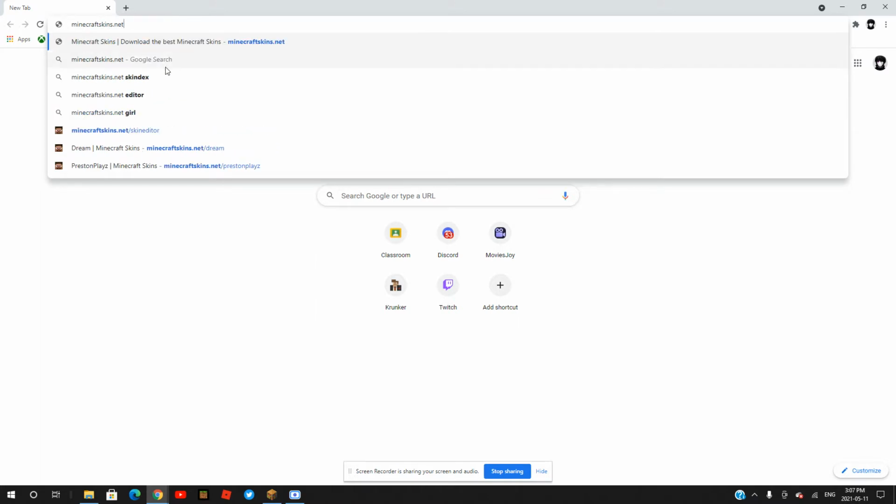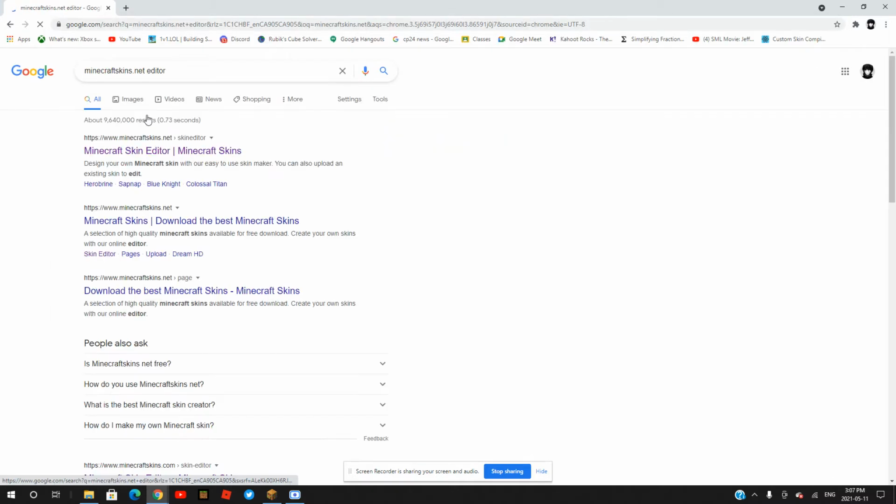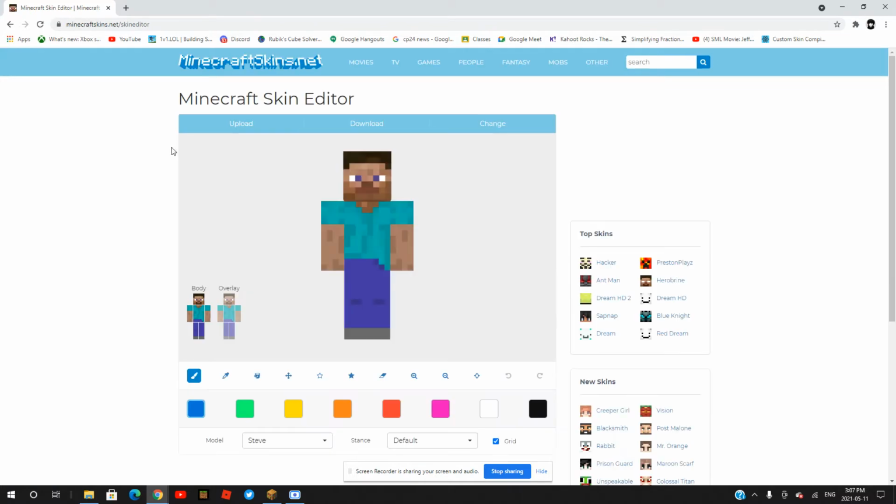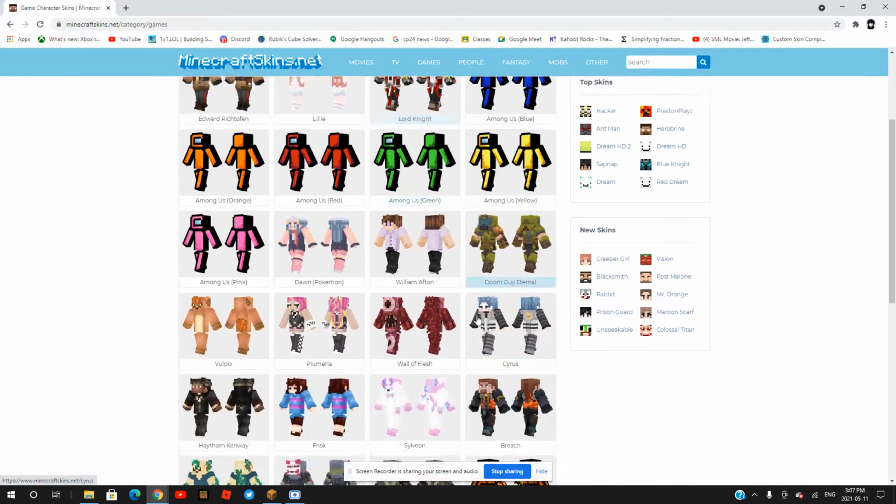MinecraftSkins.net. Okay? You have that. Or you could just do this. Go over here and then you could customize your own skins, or you could go to anything.